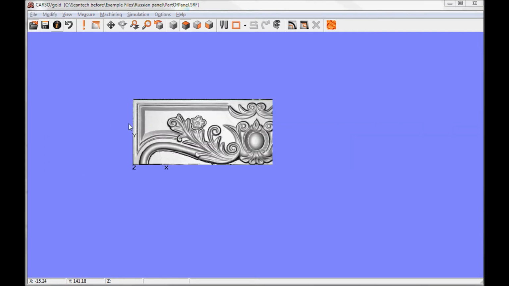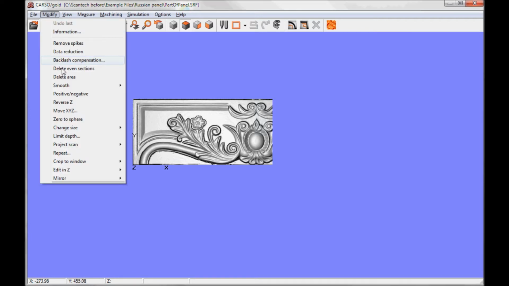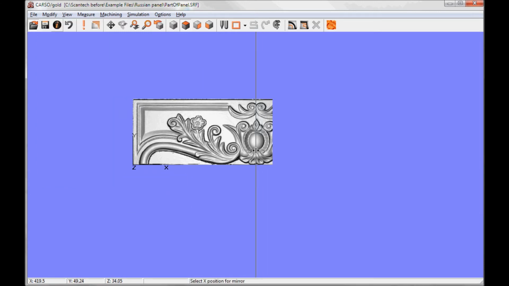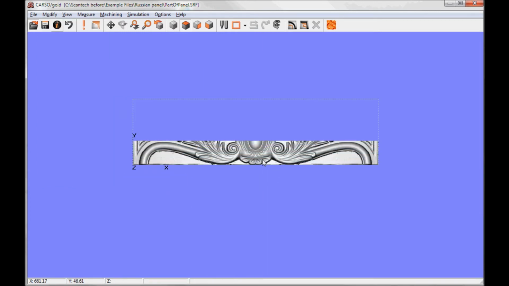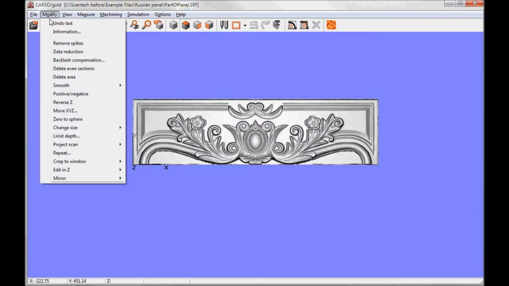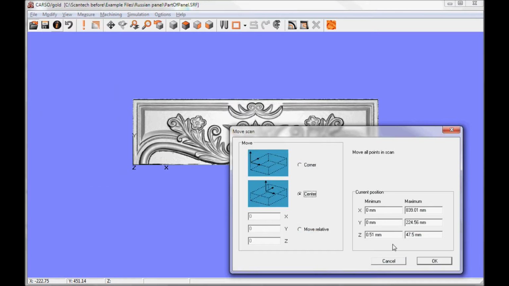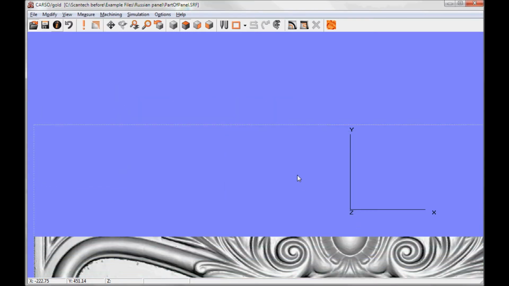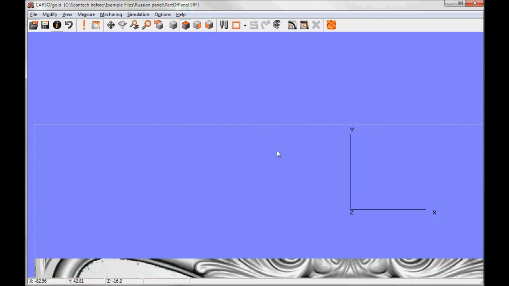In this example, I will project the panel on a big cylinder. First, I'll just mirror again. It's very quick to do. Then the 0 point is in the corner here, and I'll move it to the center like this. So now we have the 0 point in the middle of the scan.